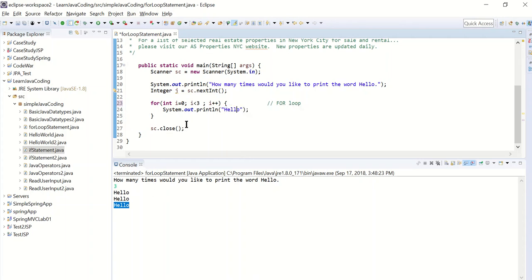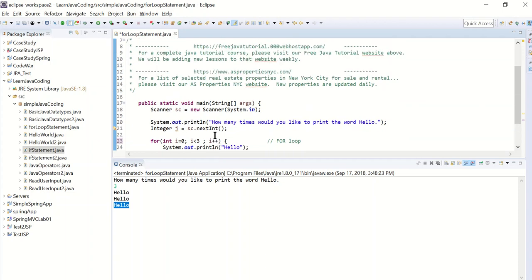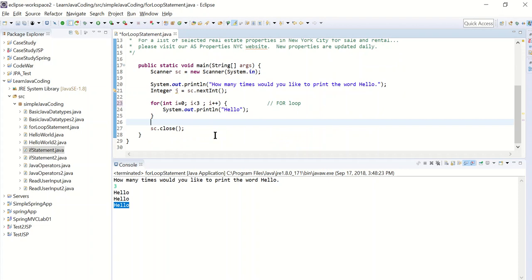When i became 3, it stopped and exited out of the loop, because in order for it to execute the statement, i would have to be less than 3. Make sense? Okay, everyone, that's how the for loop works in Java. I'll see you next time.